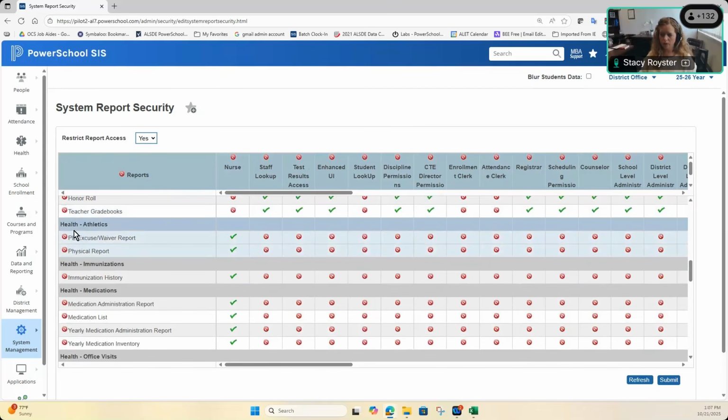So starting right here with health, athletics, immunizations, we're not going to see anything in any of these immunization reports because we do not use the internal immunization function of PowerSchool. All of your immunizations are kept inside of Imprint, so do not have any expectation of any immunization dashboard or immunization report to work inside of PowerSchool, because PowerSchool does not talk with Imprint. Imprint does not talk with PowerSchool. We just pass you through to Imprint from PowerSchool.